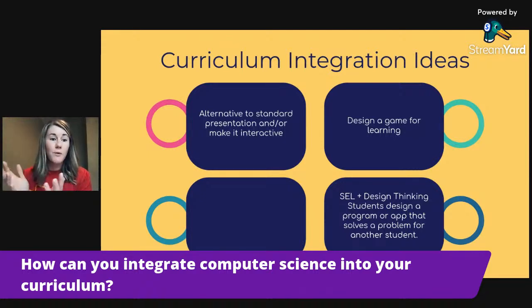So that's maybe a step up, but when you start here with Google CS First, then it starts to open the door to bigger projects in ways that they can really integrate it. Designing games. There's a whole unit on designing games in Scratch.